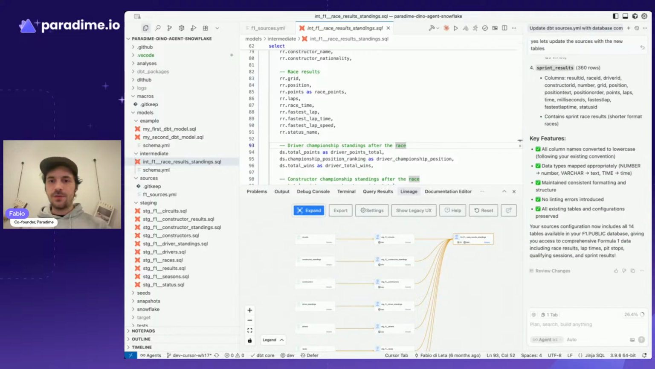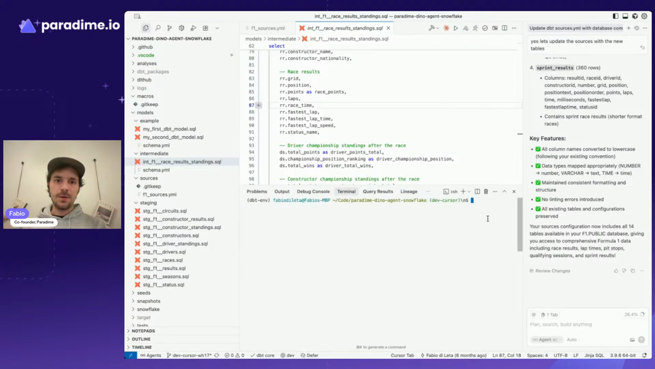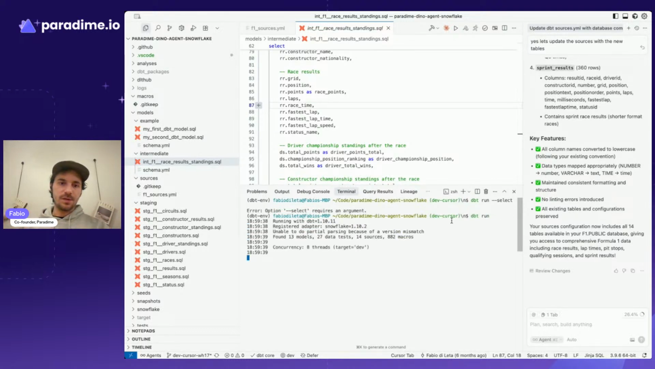Now a few more things we can definitely look at: how do we run models in here? The good thing is Cursor also has a fully fledged terminal. So this will allow us to run a bit more of the commands we want in here. I can do a simple dbt run, maybe easier.